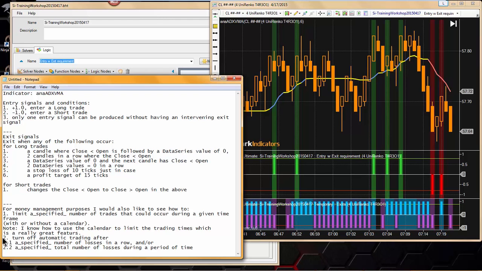All right, so the next money management rule, number 2, is we want to turn off automatic trading after any one of these conditions. So a specific number of losses in a row. Once again, that has to be done in a custom strategy.